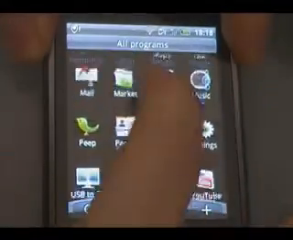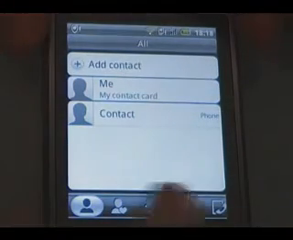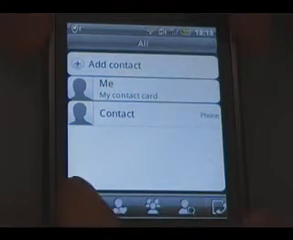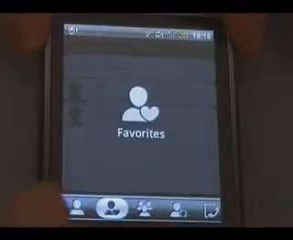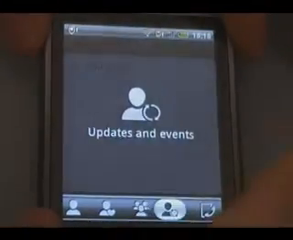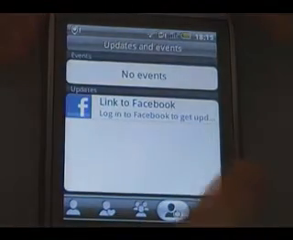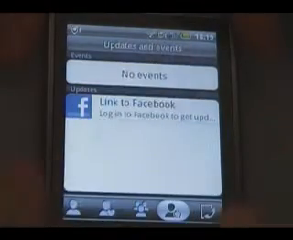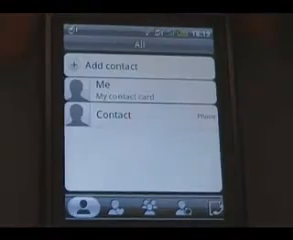There's also a new contact app. It's called People, and it has a little scrolling action along the bottom here to get to your favorite people. Well, first all your contacts, then your favorite people, then groups, then updates for syncing your contacts with your Facebook contacts. It also downloads their statuses and their pictures as well. And then lastly, call history.